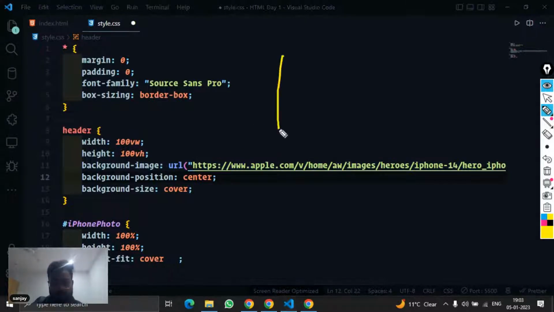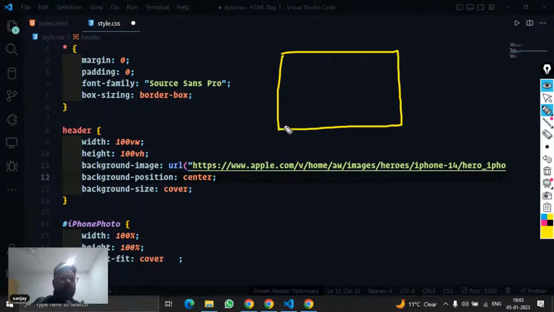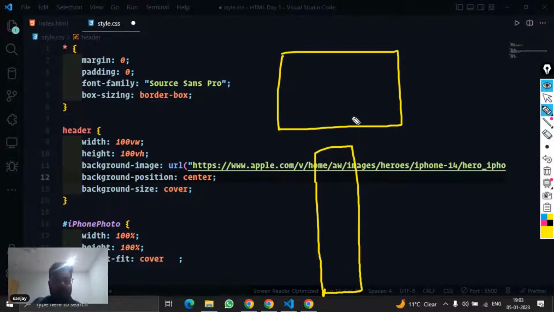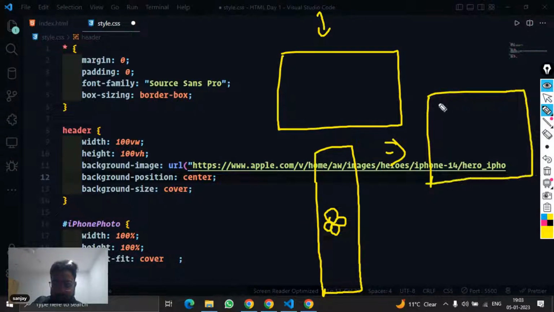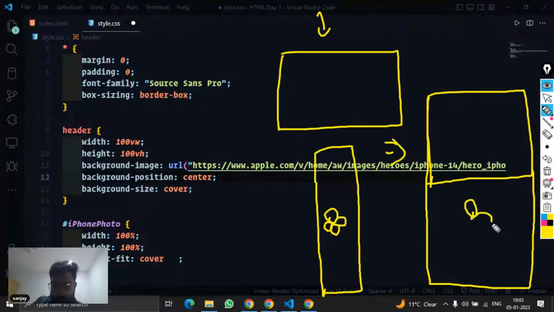Suppose this is my box here, and I want to give this box a background image, and suppose my image is like this, a very tall image. If I try to give this as a background image, it will be here. But suppose you have some text inside this, let me just create a flower here, suppose. If you try to give this a background image, the end result is that you have your background image here, and your flower is actually here, like this. So that was actually happening.